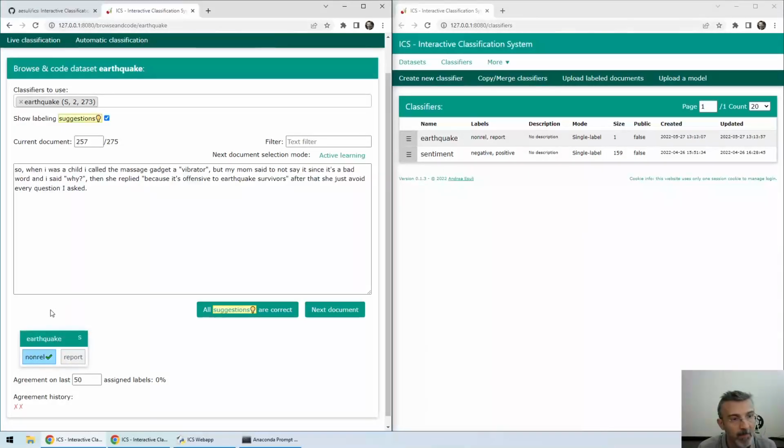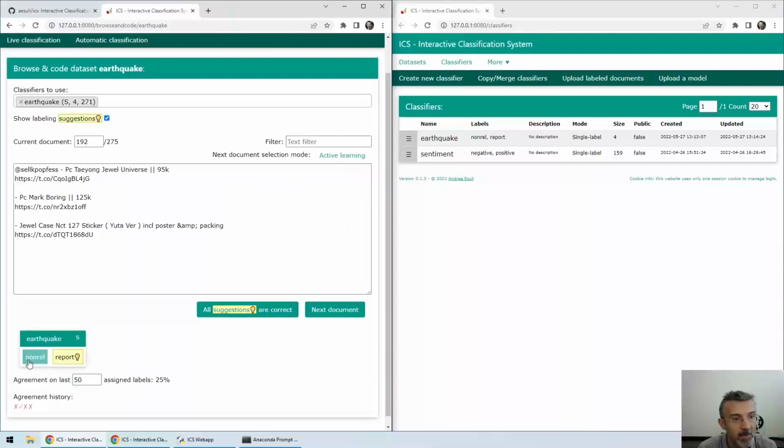Okay, so this other tweet is not relevant. This is not relevant. Not relevant. Relevant. Okay, this is about an earthquake, but it's not a report.